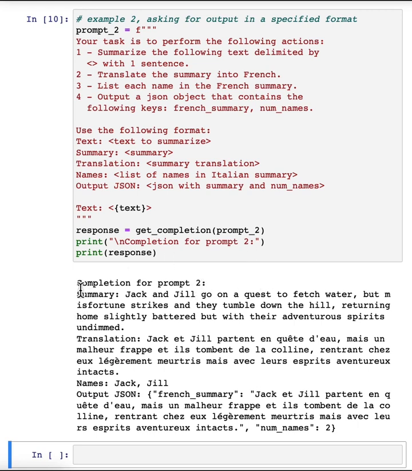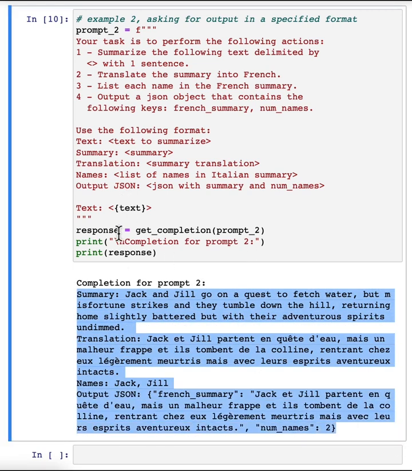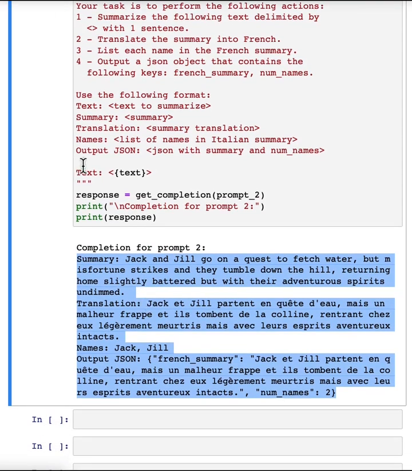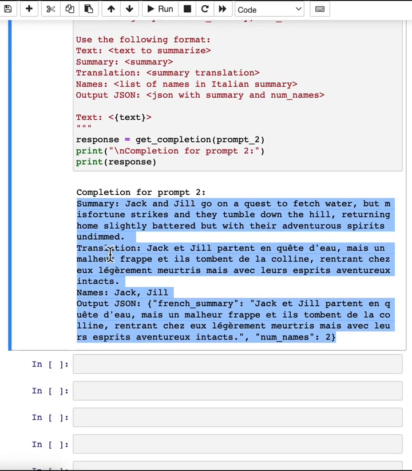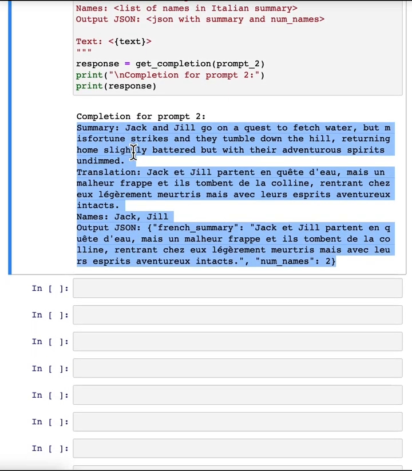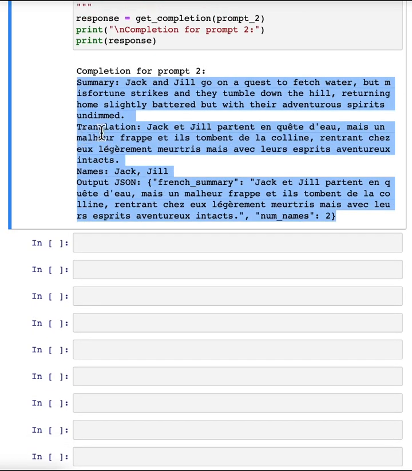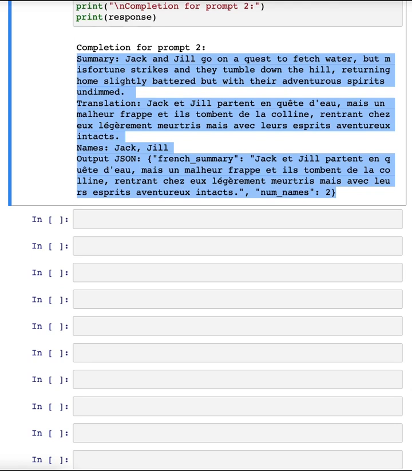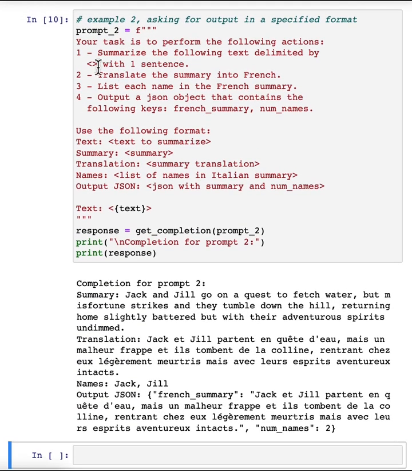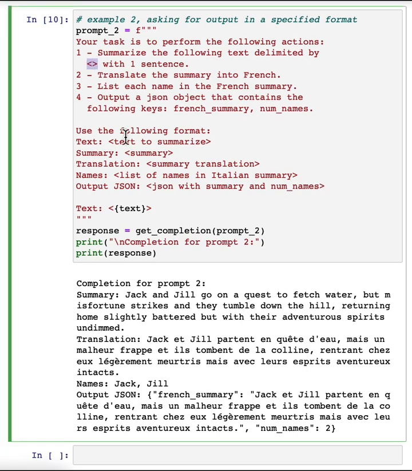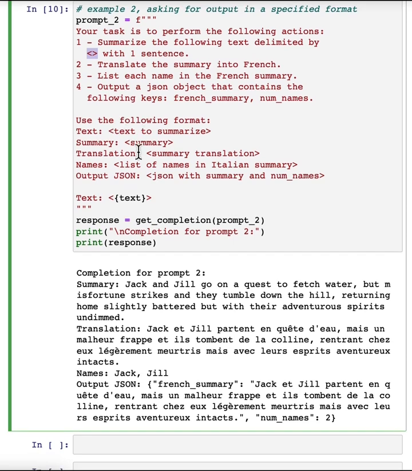So as you can see, this is the completion, and the model has used the format that we asked for. So we already gave it the text, and then it's given us the summary, the translation, the names, and the output JSON. And so this is sometimes nice because it's going to be easier to parse this with code, because it has a more standardized format that you can predict. And also notice that in this case, we've used angled brackets as the delimiter instead of triple backticks. You can choose any delimiters that make sense to you and that make sense to the model.